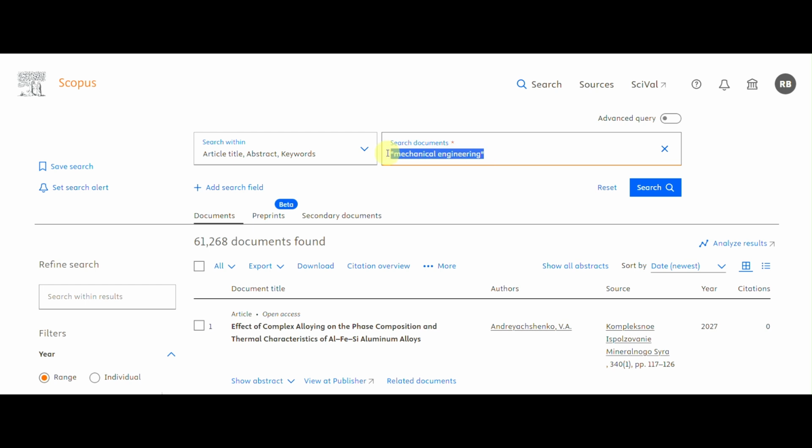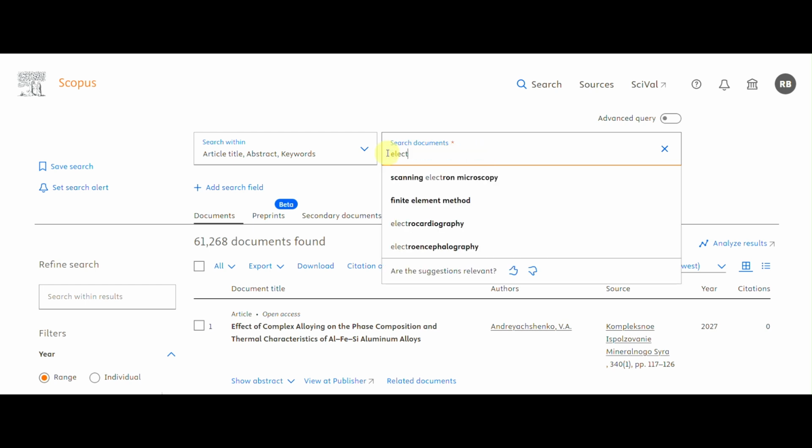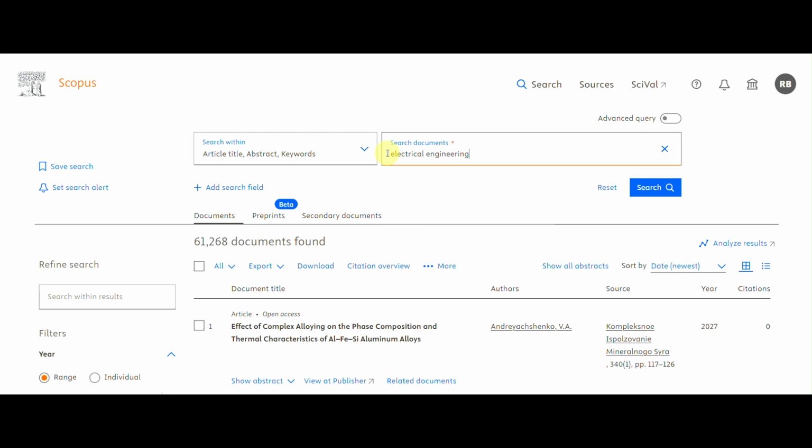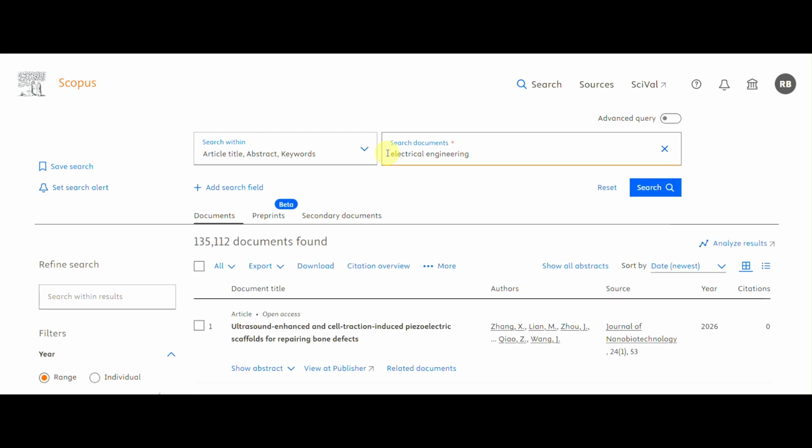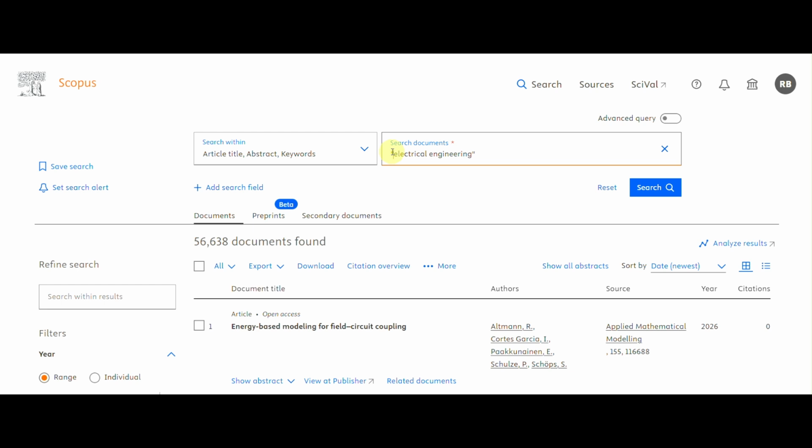Now we can do another experiment. Suppose electrical engineering. Let's see what is going to happen. Now the total number of documents we have is 1,35,000. If we give the quotation, let's see, now 56,000. This is what I am highlighting to you guys: choose the right keyword or right phrase.